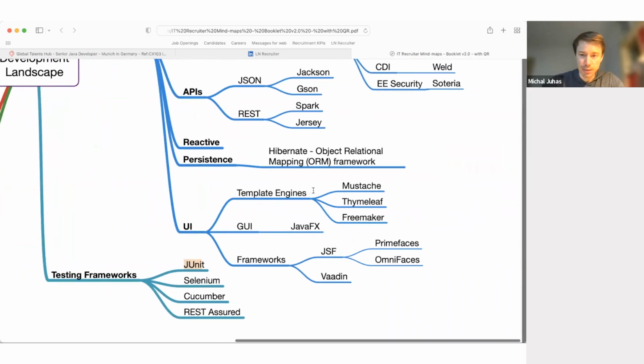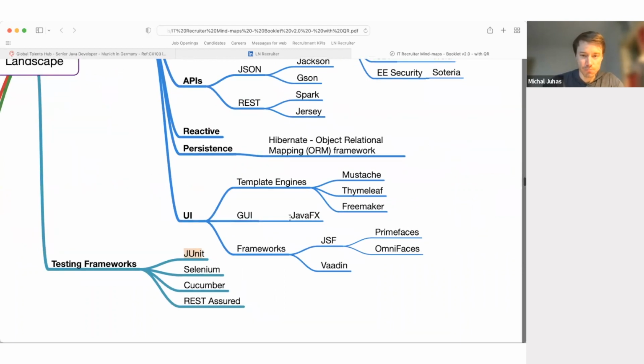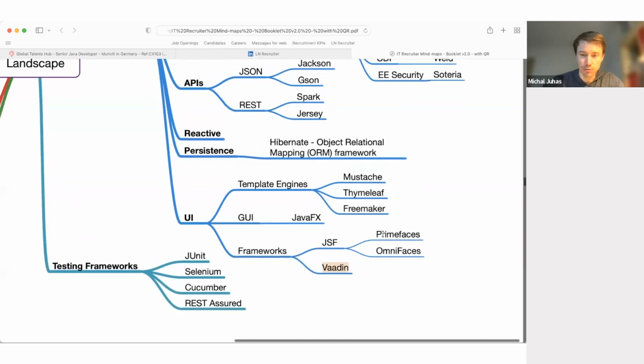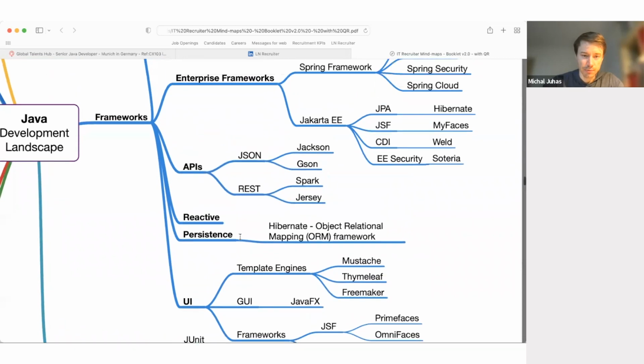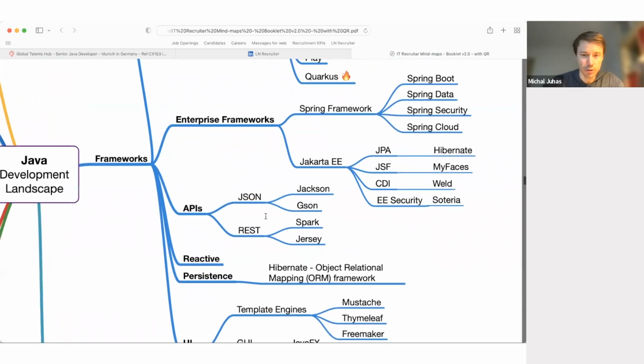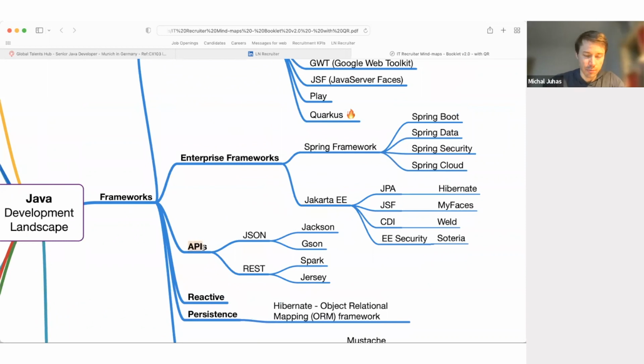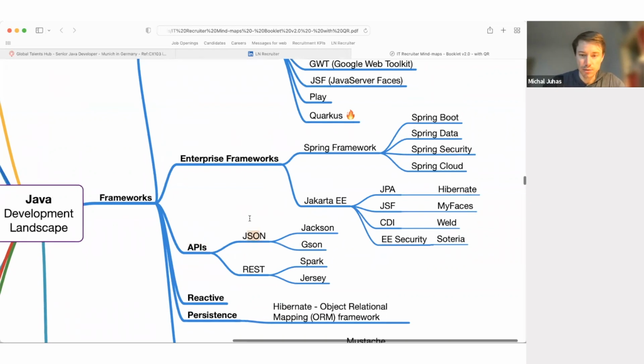Some templating engines, Mustache, FreeMarker, JavaFX. The client hasn't mentioned any of these, so I guess I'll not really focus on them. JavaServer Faces not being mentioned, Vaadin neither. So I'll skip this part. It's not relevant for this particular opening. It's sort of clear that the backend developer will anyway take care of the APIs, will build JSON APIs.